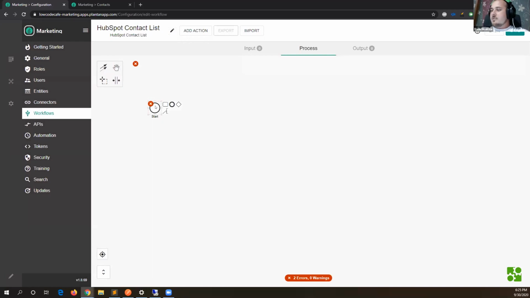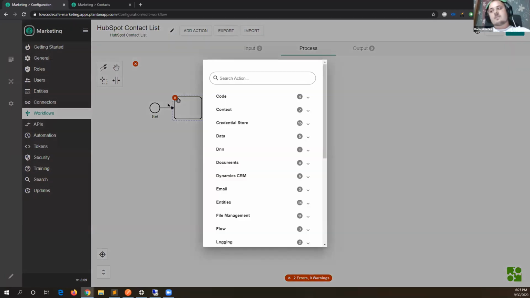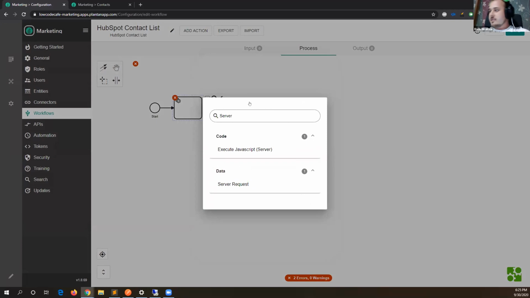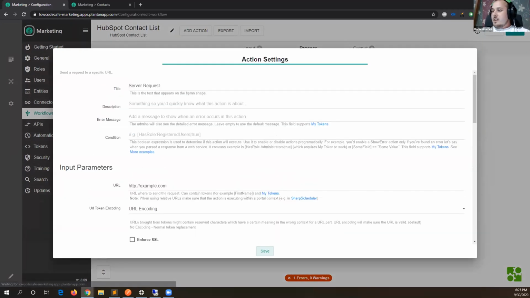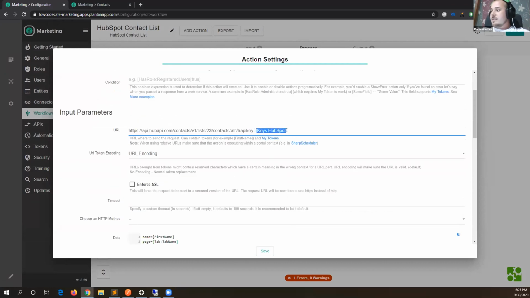Okay, so the first thing that we need to do is create a server request to consume the API that I showed you earlier, and for that we are going to use the server request action here. I already prepared the URL, that basically the API that we are going to need to call. I'm actually hiding the API key, but this is actually a variable from my token. It's a constant token, and this is going to return the API key each time.